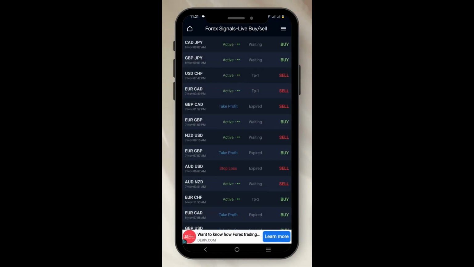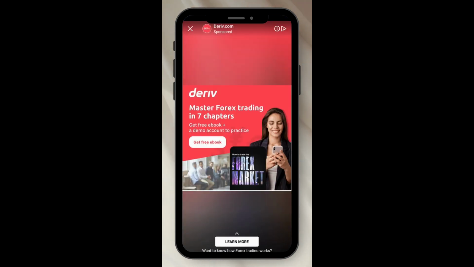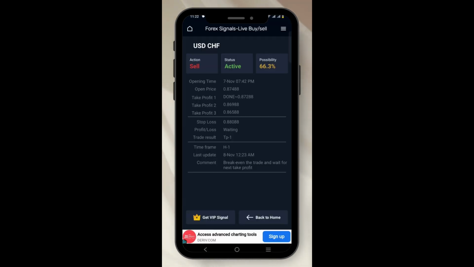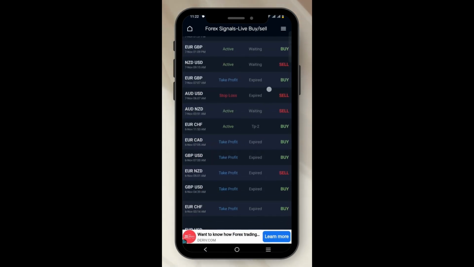So as you can see, these are the signals. You can see CAD JPY, GBP JPY, USD CHF. You can actually see this one is still active, almost at take profit one. This is ads, just remove it. But you can actually pay to upgrade, but I don't recommend this. You can actually see the signal is still active. Profitability is 66%. You can actually go back. These are all the signals.